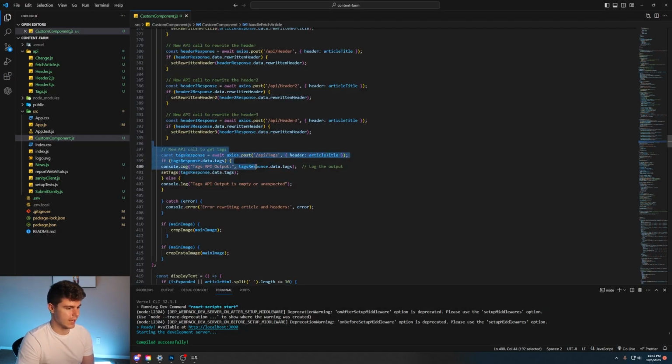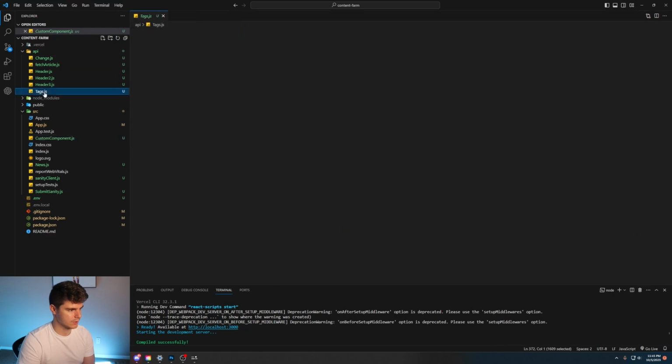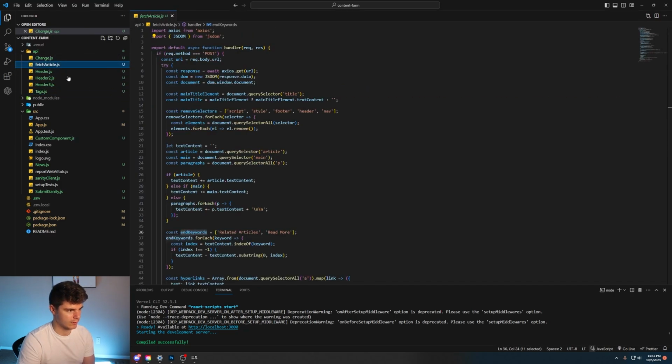Yeah, so same thing for tags. That is the whole function. You can kind of see these are the API calls here for OpenAI. They're all pretty much the same thing. And then the one we talked about earlier to fetch the actual article, right?